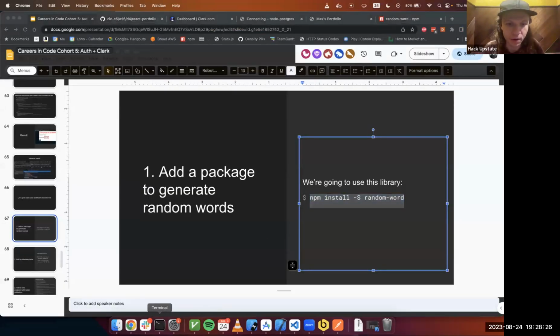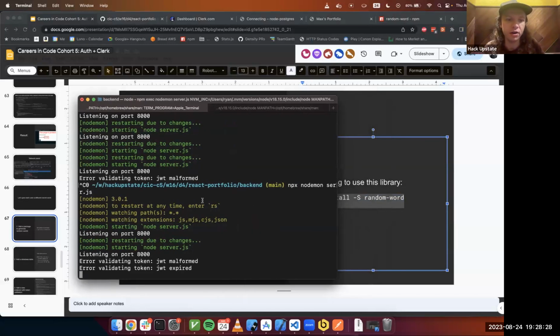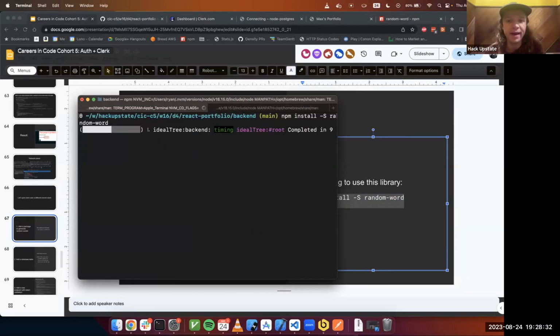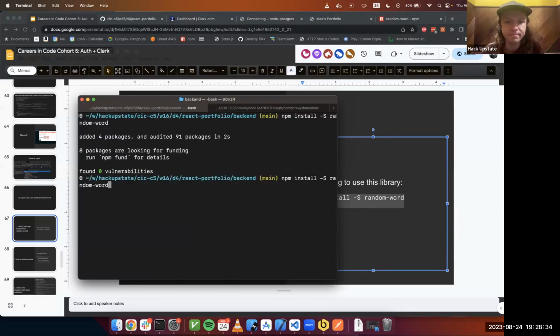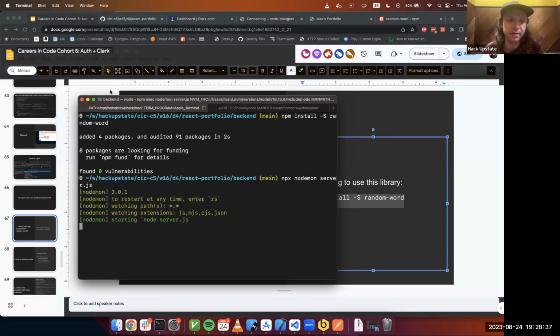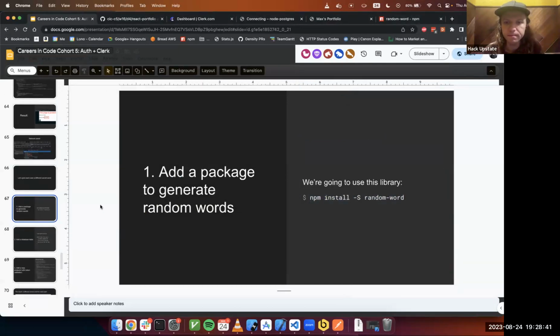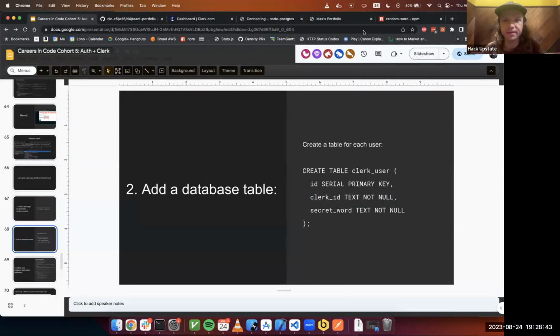That's all it is. So I'm going to come over here, go to my server. I'm going to hit Control-C. I'm going to paste that in. I'm going to install that package. And start my server. Okay, should be pretty straightforward.